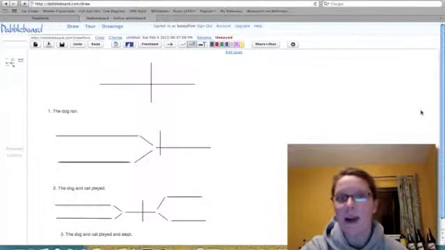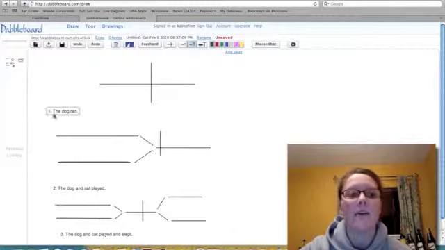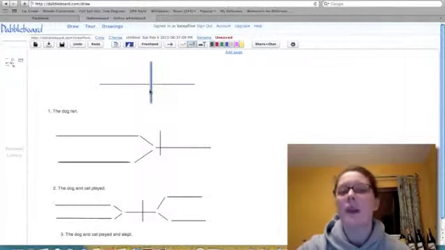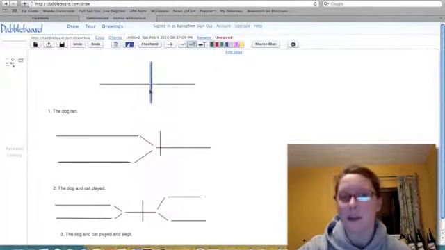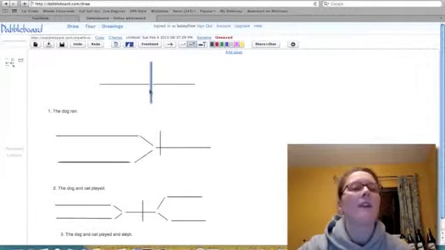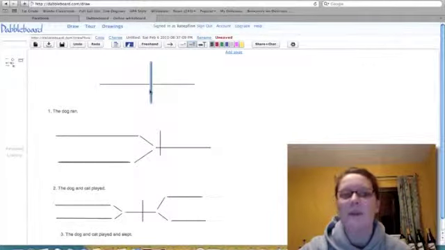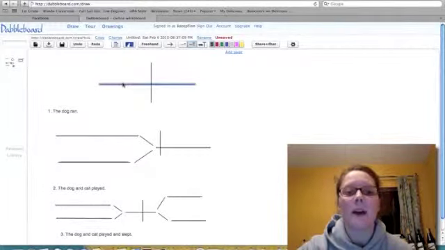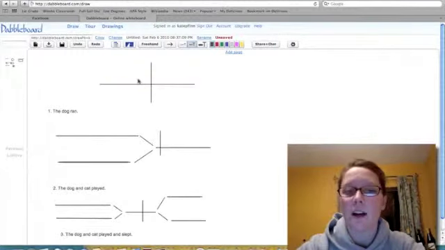Up here, I have just a regular line going across and a line going down. This line right here separates where I'm going to put my subject and where I'm going to put my verb. My sentence right here says, the dog ran. Well, this sentence has an action verb in it, ran. So I'm going to go ahead and write the word ran right there.